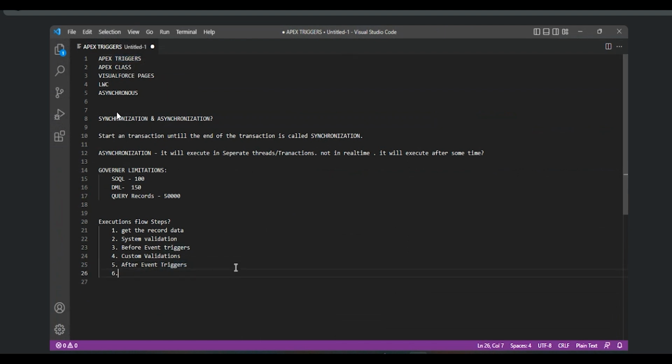Next, soft commit, or soft save, to the database, which means that it will be saved to the database, but it's not yet committed. If there are any errors after this, it will be rolled back and the data will be deleted from the system.